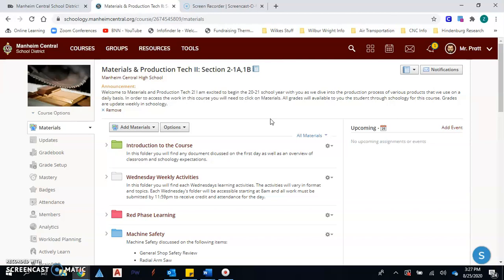In order to receive credit for these activities on Wednesdays, students must access the Schoology class as well as the content of that class and submit their work. If students access the content but do not submit the activities or assignments that they have, then they will not be able to receive credit for that day. In addition, if we were to go into the yellow or red phase and there would be online learning required of the students, the same thing would apply.